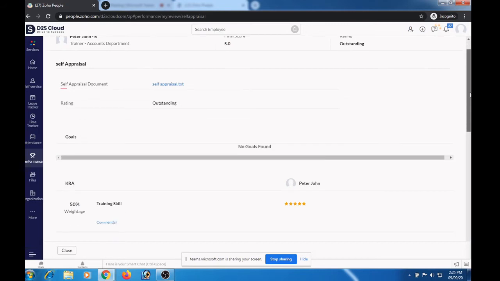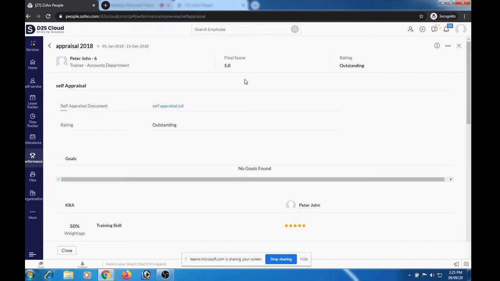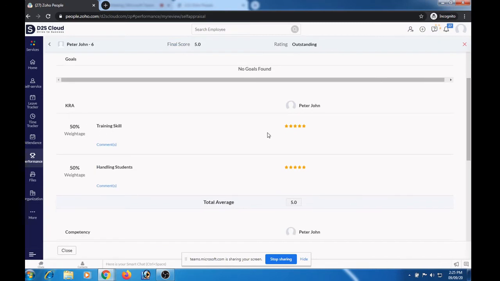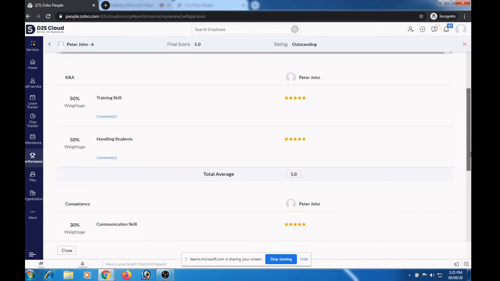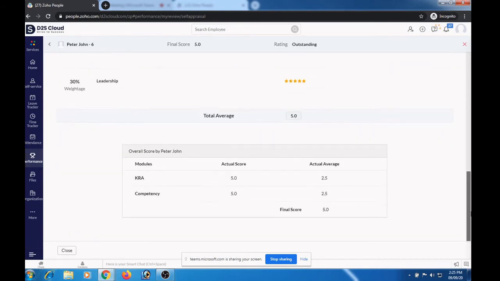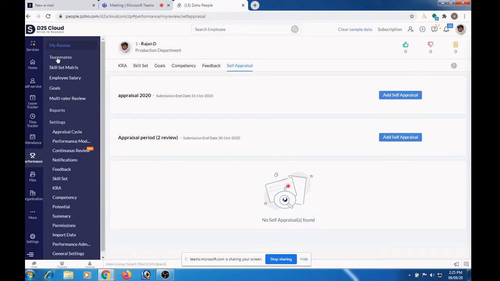So this is a sample appraisal page of an employee. The employee John Peter has given appraisal for himself. He has to upload the supporting document before giving the rating for himself, and he can give rating for the KRAs tagged to him and the competencies. He can give the rating for the competencies. So the scoring will be calculated automatically based on the ratings given by him. His self appraisal form can be viewed by his administrator.